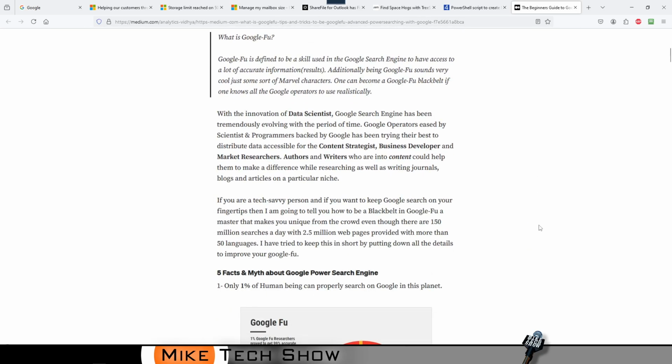And the first thing is GoogleFu is defined to be a skill used in the Google search engine to have access to a lot of accurate information results. Additionally, being GoogleFu sounds very cool. Well, I don't know about that. Just some sort of Marvel characters. One can become a GoogleFu black belt if one knows all of the Google operators to use realistically.